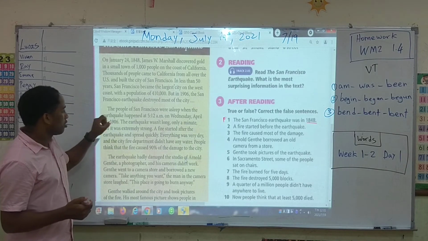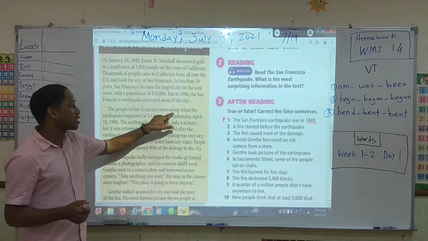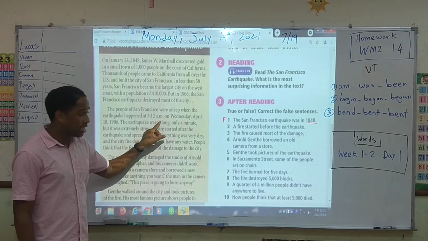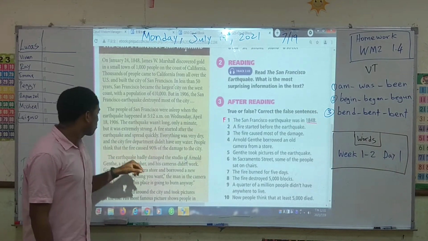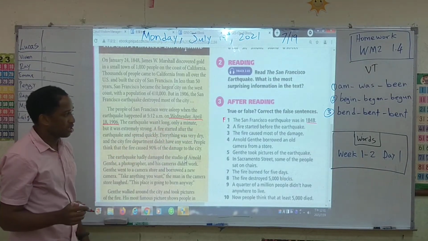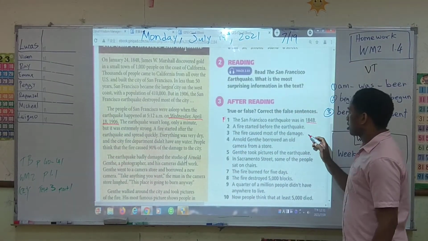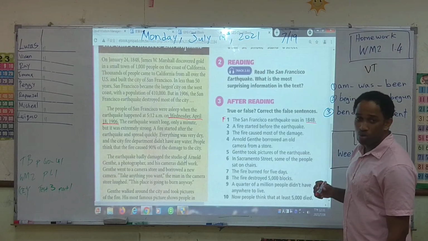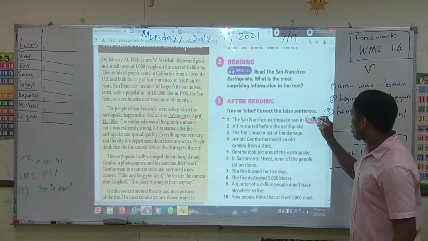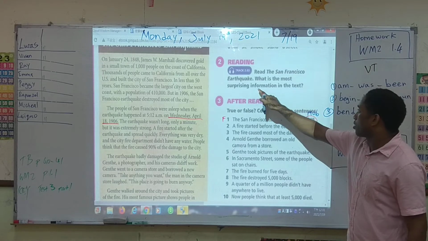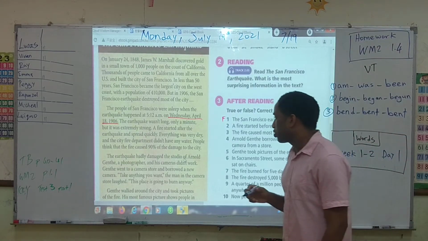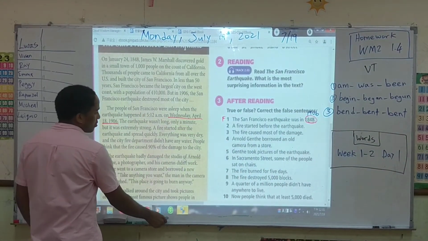Now let's read this line. The people of San Francisco were asleep when the earthquake happened. What time? 5:12 a.m. When? On Wednesday, April 18, 1906. So was it in 1906? No. So when was it? It was in, so you circle this, and then above it you write 1906. So the correct answer is supposed to be good. So we have to correct the false answer. So it's supposed to be 1906.